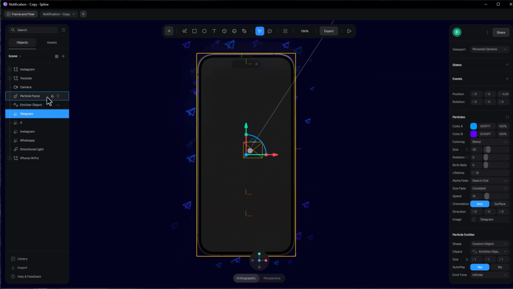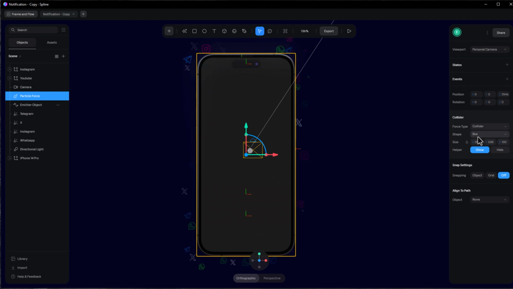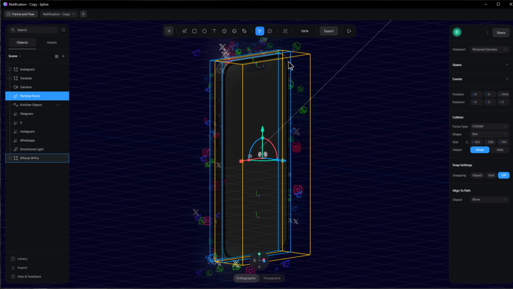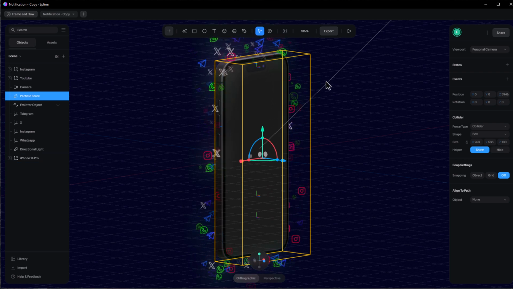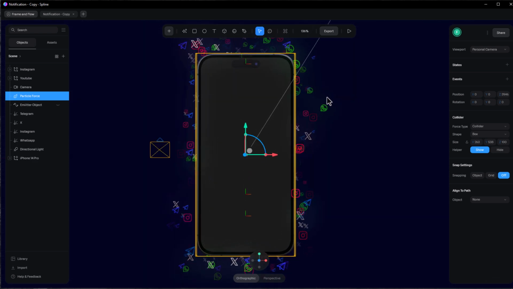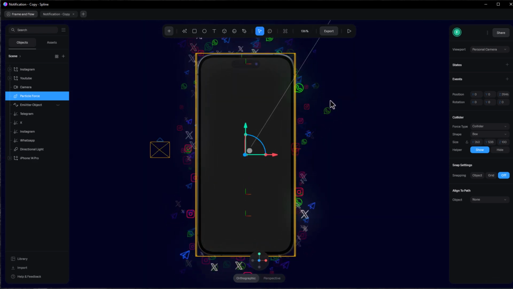I also created a particle collider to prevent the particles from passing through the front of the iPhone. The collider acts as a barrier, ensuring the particles don't penetrate into the iPhone. And basically, this is how I created the particles for this scene.